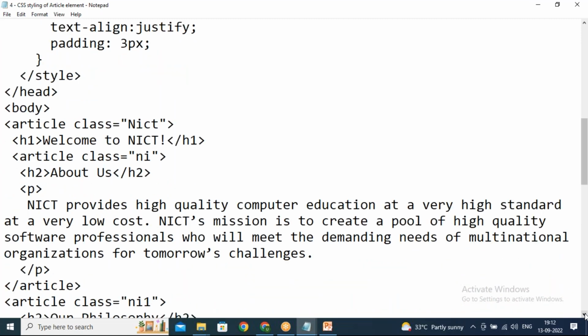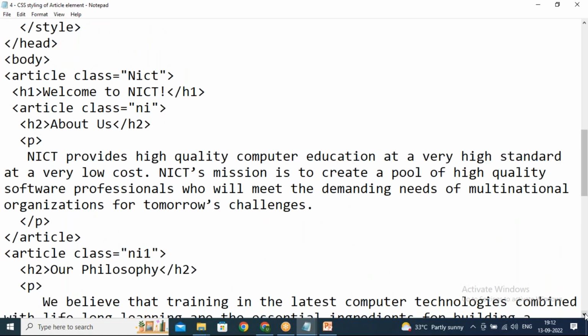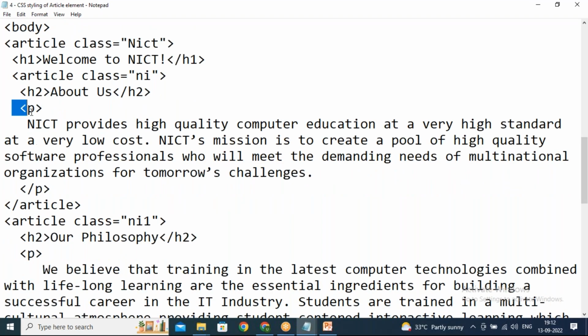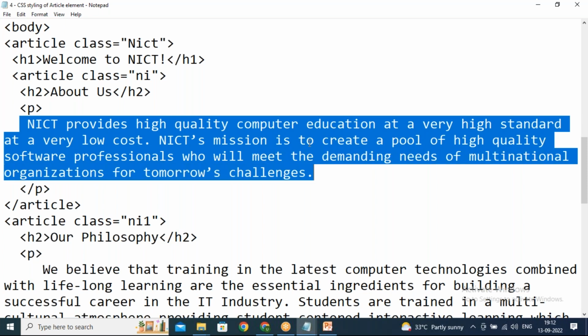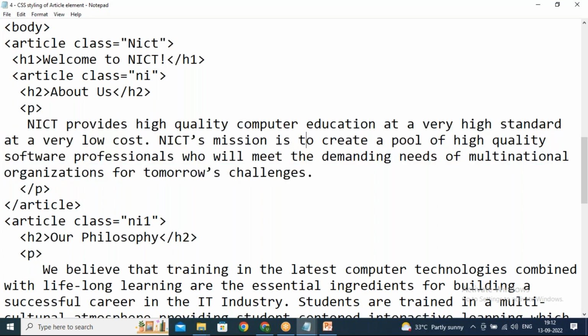So now what I suggest is, for the paragraph you don't have to copy. You can go to the NICT website and copy and paste the text. So write down this article and the classes, headings and everything. For the paragraph content, you can take it from the NICT website and copy paste it in your HTML code and try. Right?